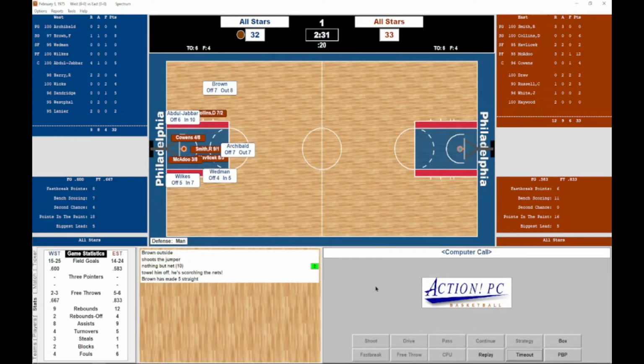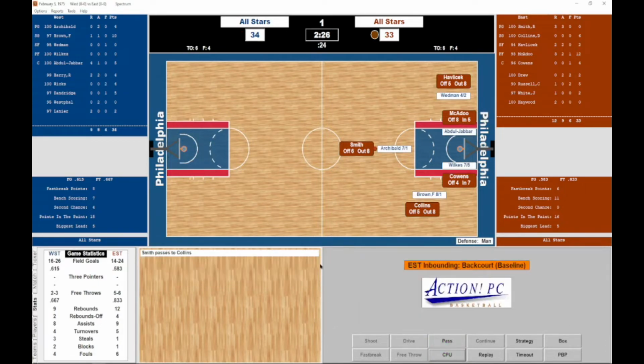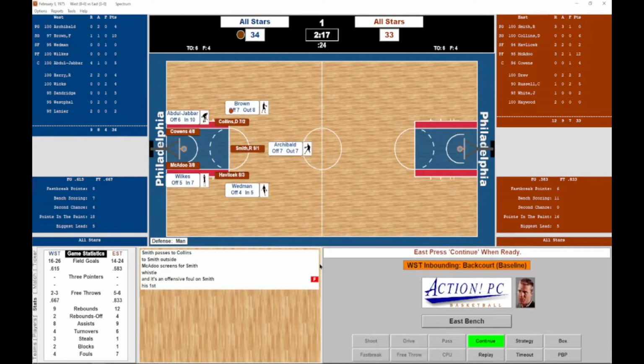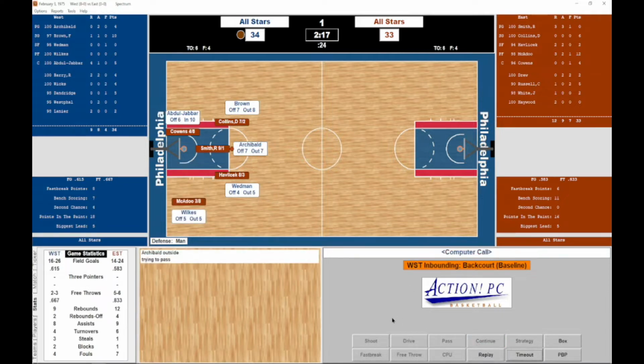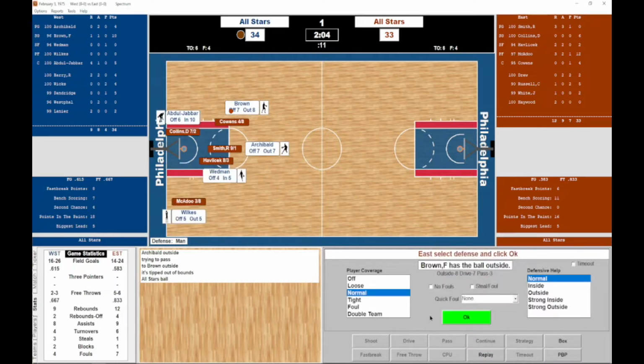And Brown with 10. 34-33, the West back in the lead. Out to Randy Smith, and a whistle. Offensive foul by Smith. And we have 2:17 left opening quarter. Already 67 points on the board. That's going to skitter out of bounds. And it's going to stay in possession of the West. 11 on the shot clock and 2:04 on the game clock.